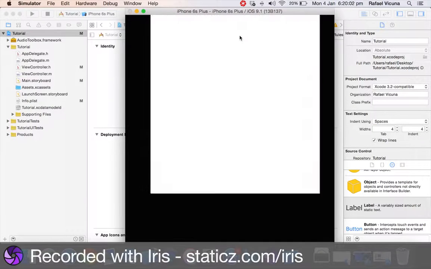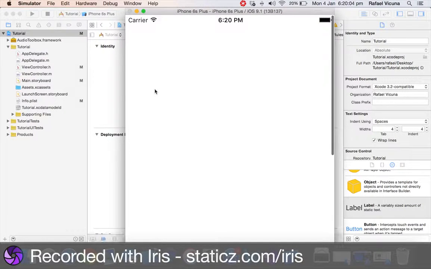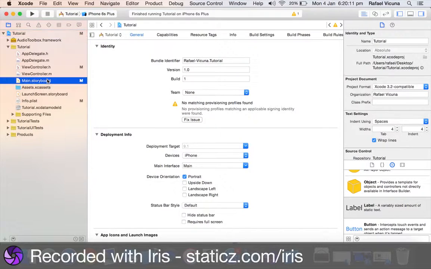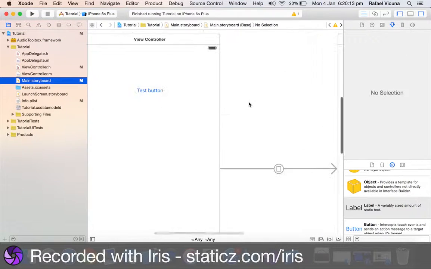So wait for that. Okay, yeah, that might be a little bit too big, because test button. See how it took us to the second view controller, which was here, which is why we did modal.